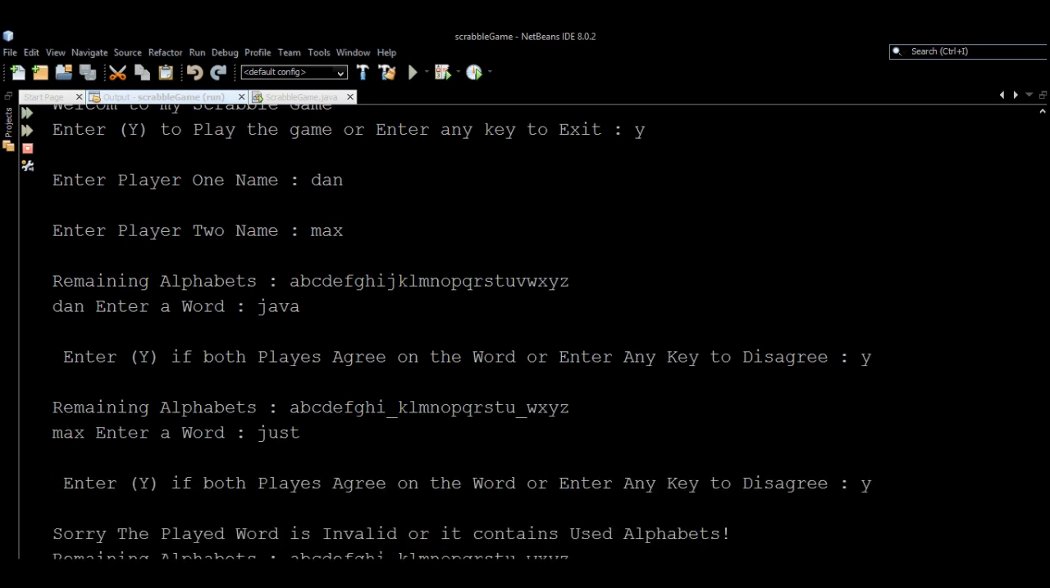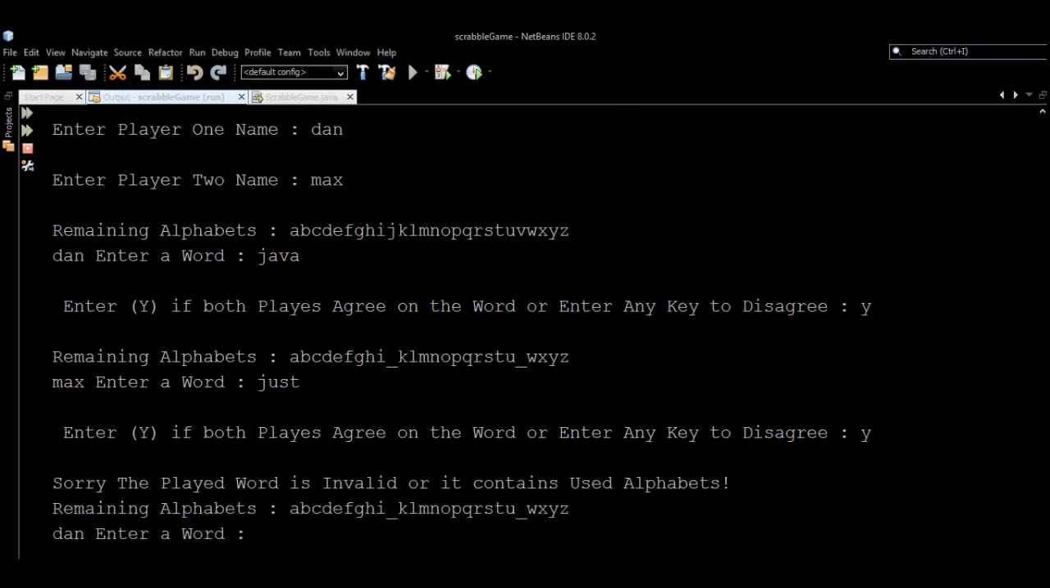There we go. Now it says, sorry, the played word is invalid, or it contains a used alphabet. So it says remaining alphabet, and again guys, it didn't update anything. It's working. I think now it's working. It says just, and then it was supposed to remove U, S and T. They are still here. It didn't do anything. Then it went back. Now guys, I think everything is running smooth.